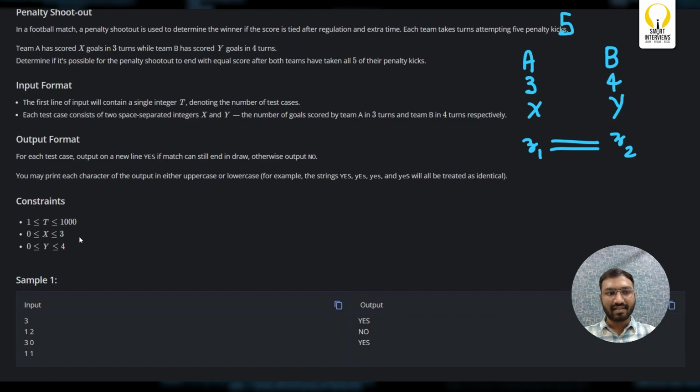Next, there are t test cases. X will be less than or equal to 3, of course, because there are only 3 turns used by team A, and Y will be less than or equal to 4, because team B has only used 4 turns.